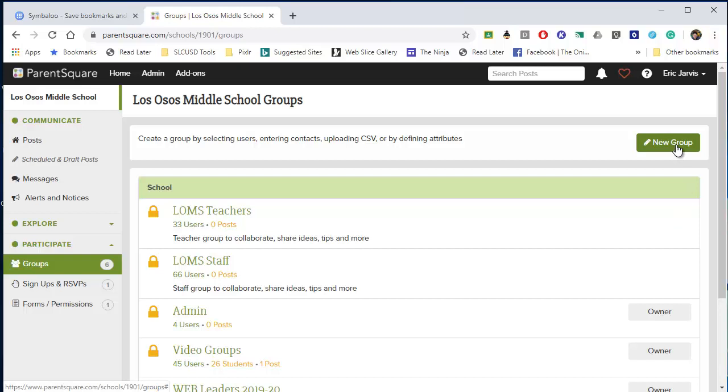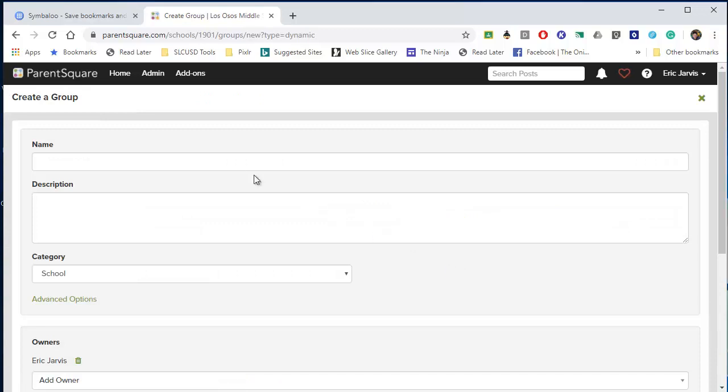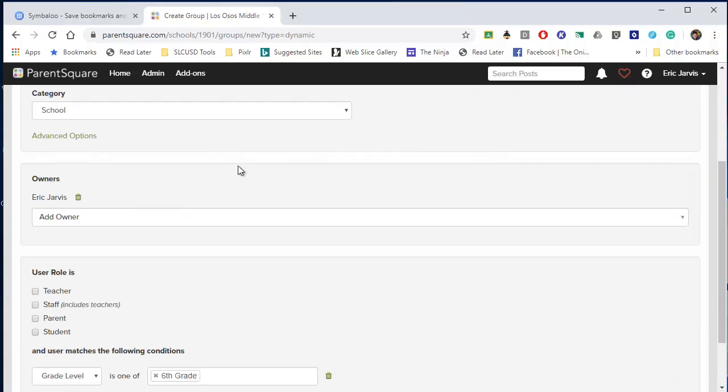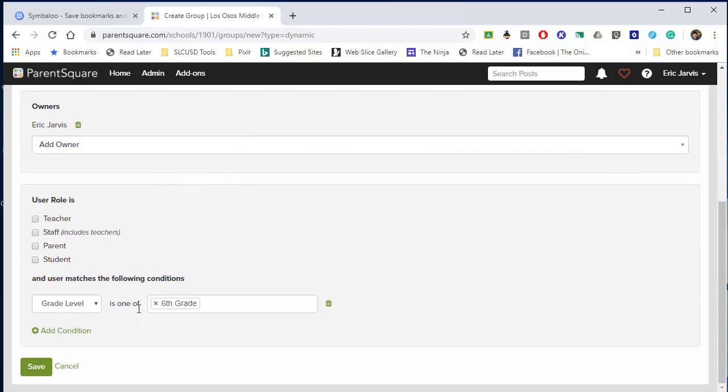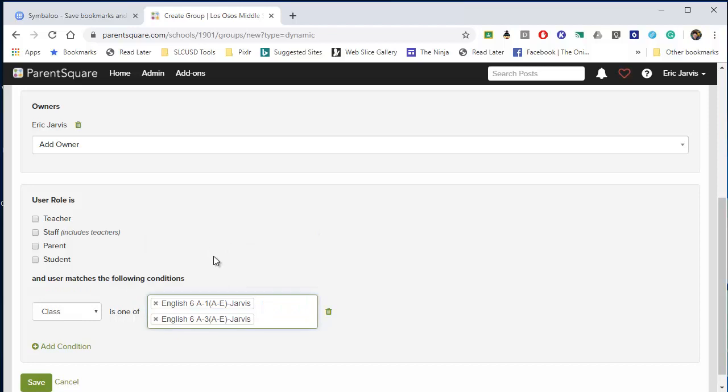So I'm going to create a new group by just clicking within groups, new group. And like I said, there's a static group, which is most likely what you'll use, and there's an auto update group. An auto update group is where you're creating a group from already grouped students. So you could do a group of all 6th graders or a class. You can make a group with all your classes in it. If I just type Jarvis, I could say all my English classes are in this group, and it's a dynamic group.